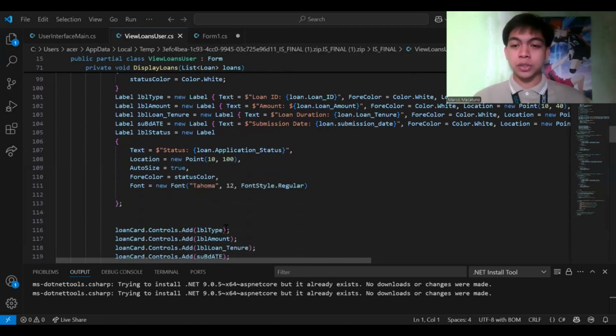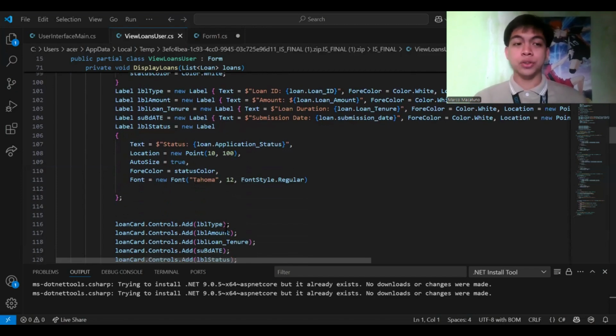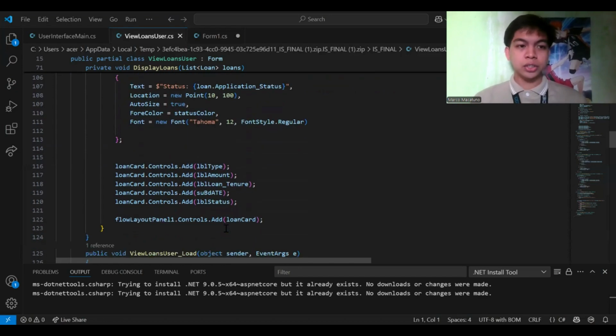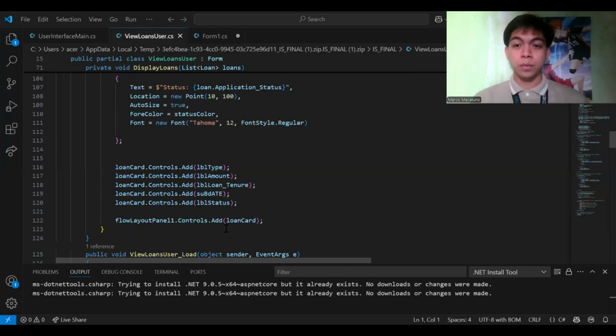So let's talk about the sorting logic. The user can choose how to sort: by amount, by loan tenure, and by submission date, with either ascending, low to high or oldest, or descending, high to low or newest. The selection sort algorithm is the one that will be used for sorting.